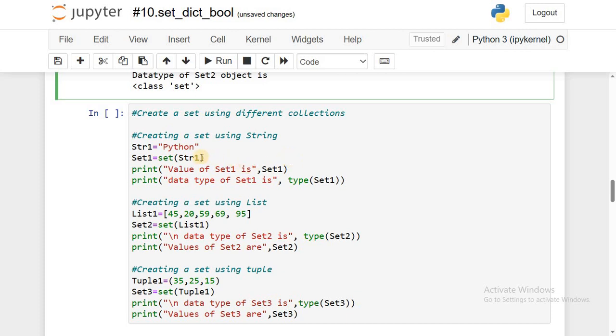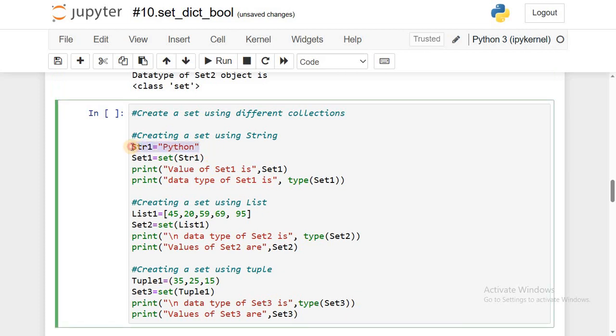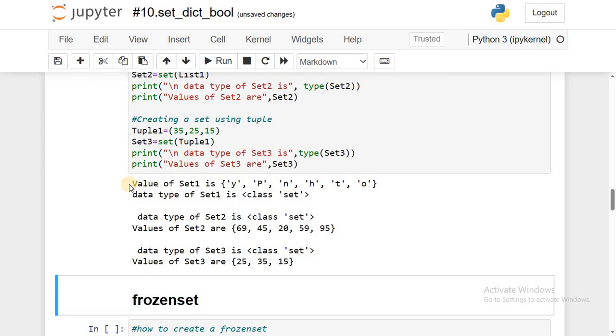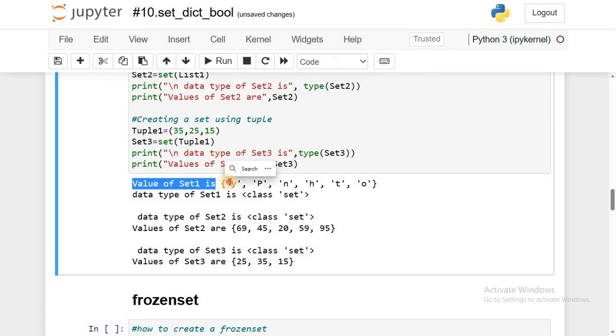Let us implement that. Now I want to create a set from a string. First I am creating a string, and I want to convert this string into set type by using the predefined method set. I assign that created set to the variable set1. Now set1 acts as a set object. Now I want to print the value and the data type of set1. Just run it and see the output. The value of set1 is Python, shown in a scrambled order.